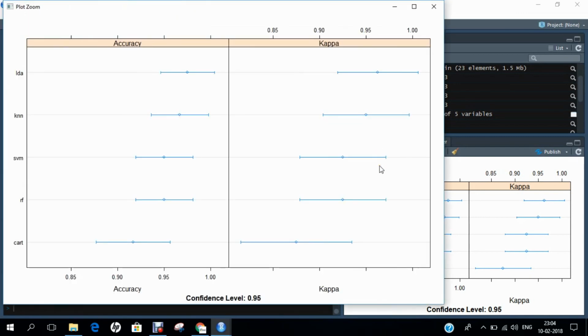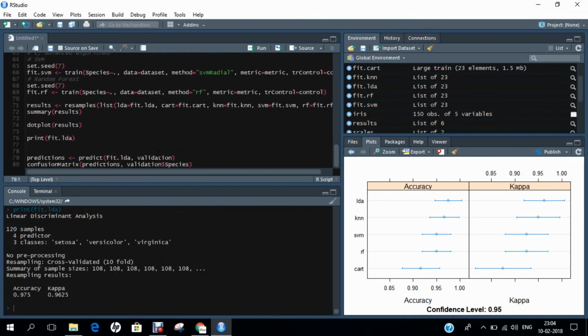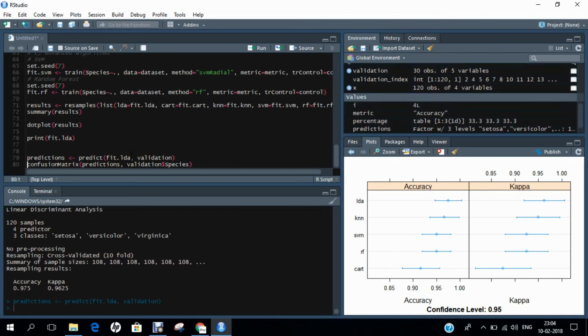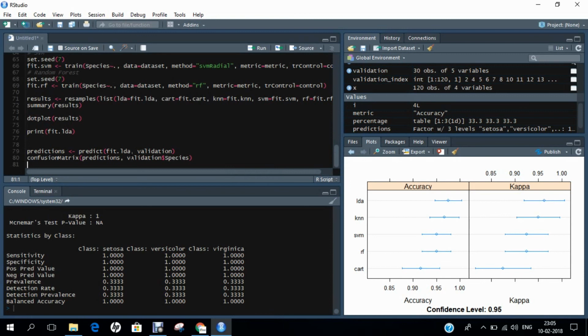So you can see that the most accurate model in this case is LDA. So LDA model is best for this type of data set, and we can just print the LDA also. So this is the accuracy, that is 0.975, and kappa is 0.9625. And let's make some predictions, that is estimate the skill of LDA on the validation dataset, and let's have the confusion matrix. So here is the confusion matrix for this.